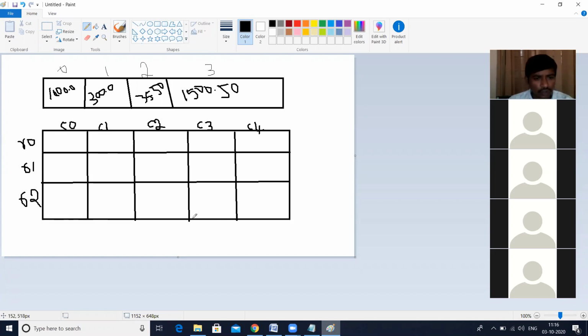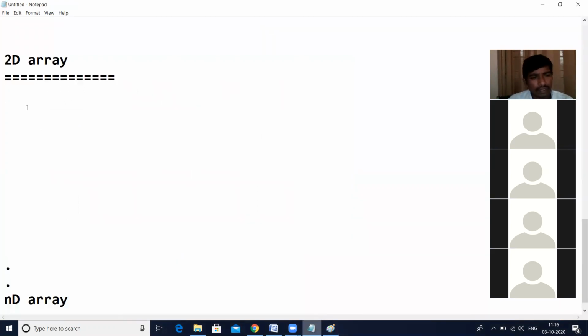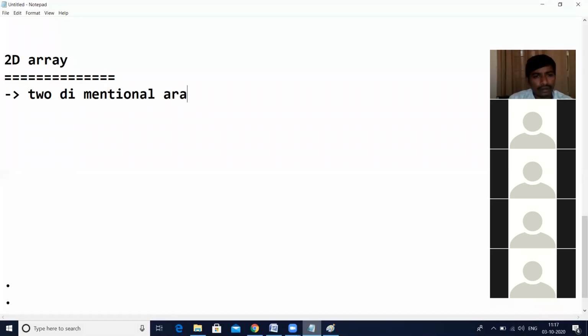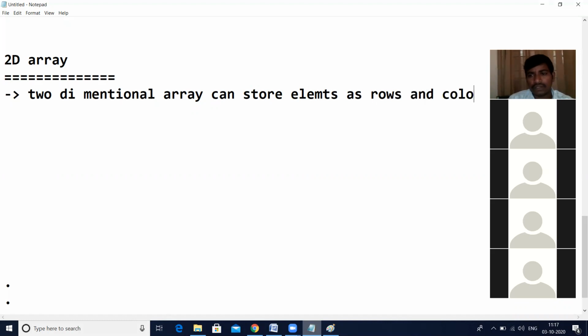Okay, this is known as a two-dimensional array. A two-dimensional array is also known as a multi-dimensional array or n-dimensional array also. So how to declare this? A two-dimensional array can store elements as rows and columns.